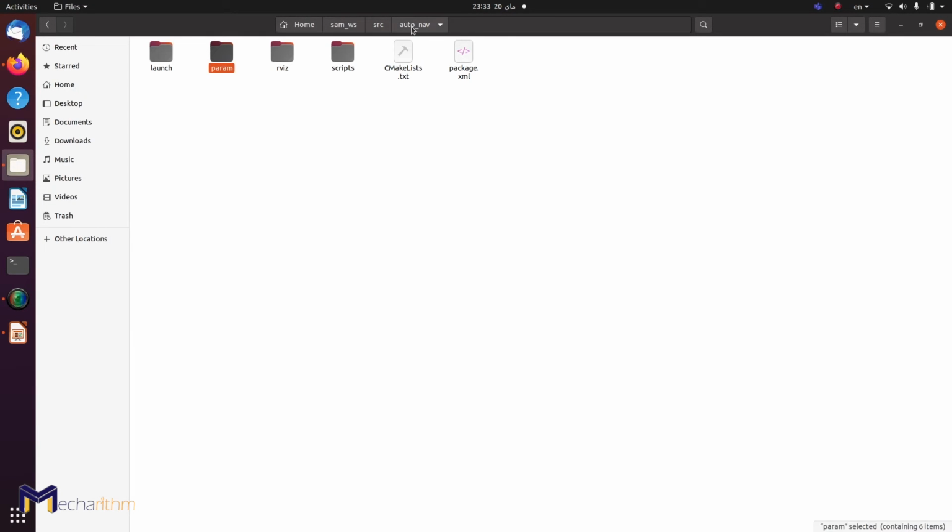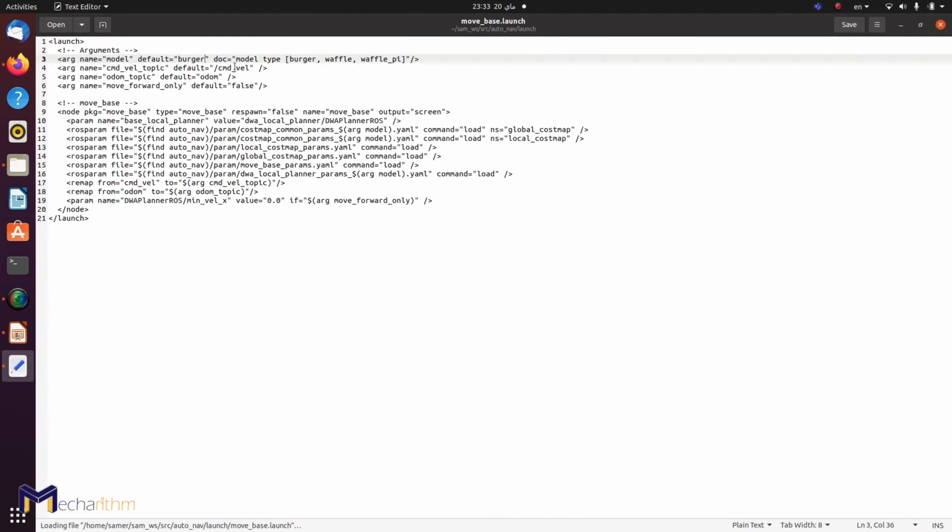And if we get back here to the launch file, and this is pretty important, you will find that when it comes to the move_base.launch, what I basically changed is the default value here, to burger, in order to make it easier for the user to just launch the main launch file and not have to type too many terminal commands.